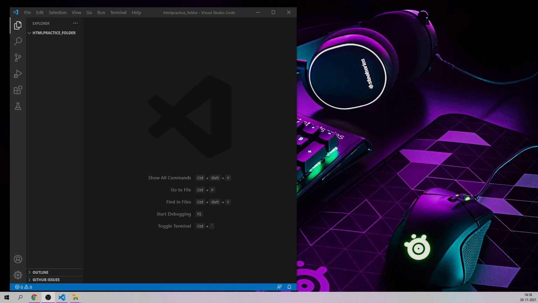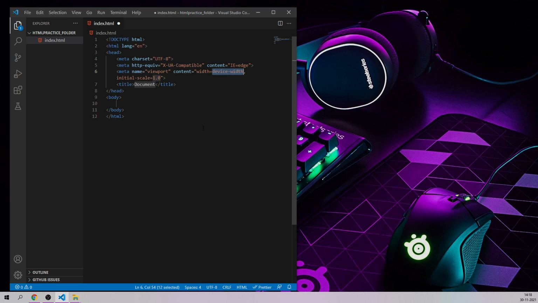So welcome everyone. In this session, we are going to practice CSS grid and Flexbox. First we'll make an HTML file, and I'm going to name it index.html. I'll use the shift, exclamation symbol, and enter, and it will write the HTML boilerplate code for us.